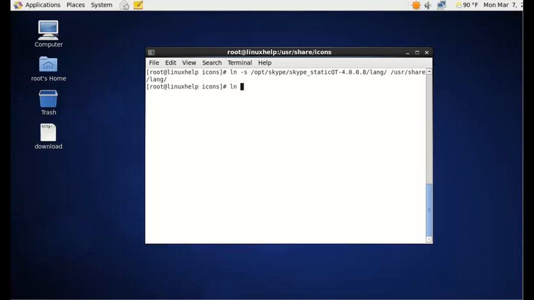Now this last symbolic link is ln -s /opt/skype-static-qt/skype.desktop /usr/share/applications/skype.desktop. Now the soft link is created for the file skype.desktop.